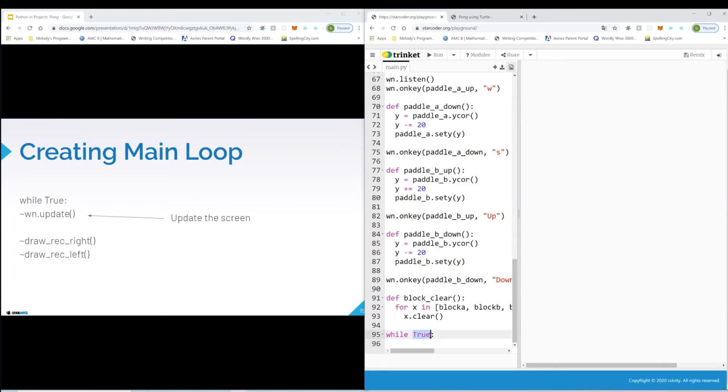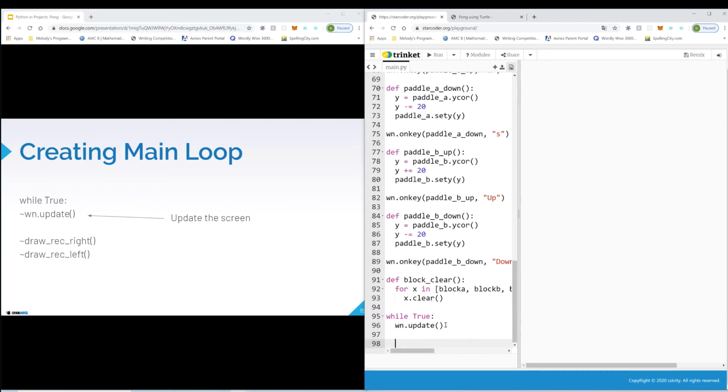But as you can see, we're literally putting while true. So this is never going to stop until we stop running it. So this is just going to be ongoing and it's going to continuously work. So the first thing we're going to do is update the window. What this is going to do is continuously re-update the screen. And then we are going to call the two functions of drawing the two rectangles. So we're going to draw rec right and draw rec left.